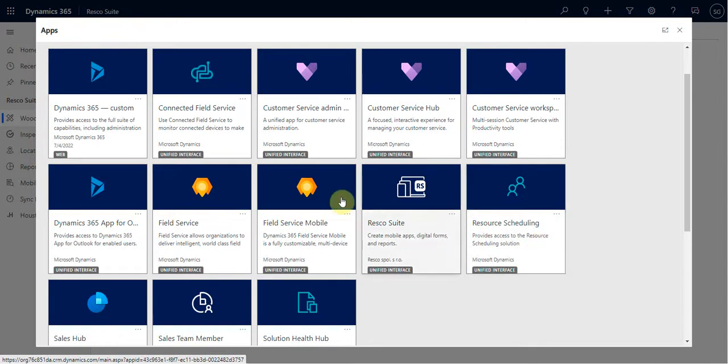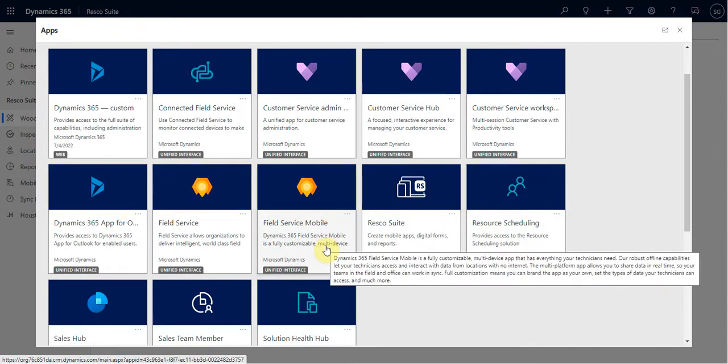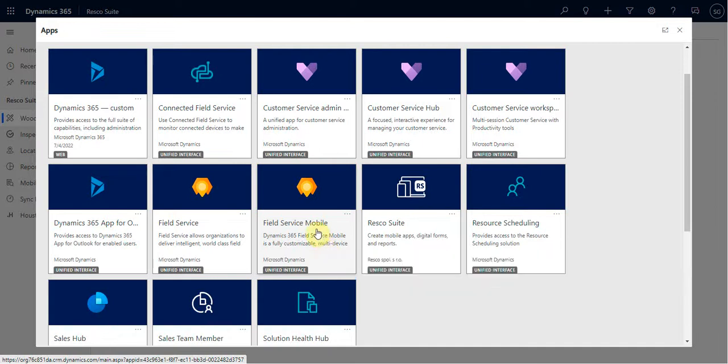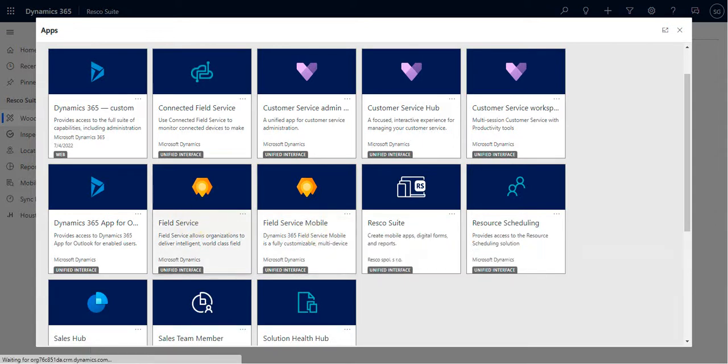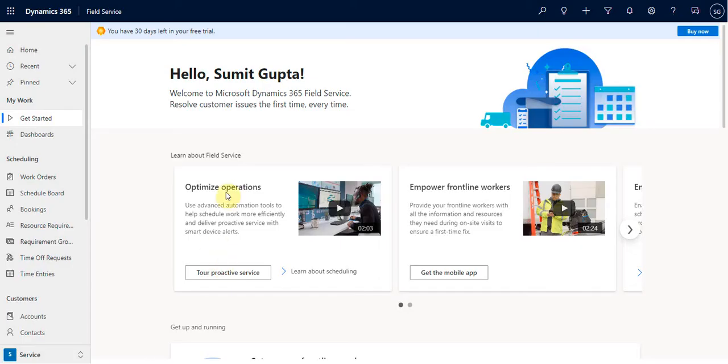Field service mobile is more of a mobile-driven app, which can be used by your workers who are working in the field. So let's move ahead with exploring the field service module. Once you load the field service module, since mine is a trial version, we are getting a notification of 30 days left with my free trial. But if you are using a licensed version, this notification would not be there.